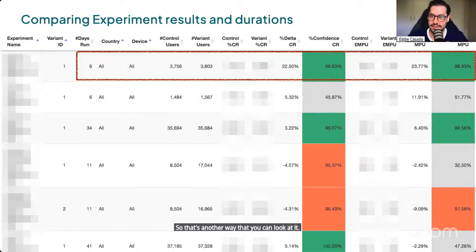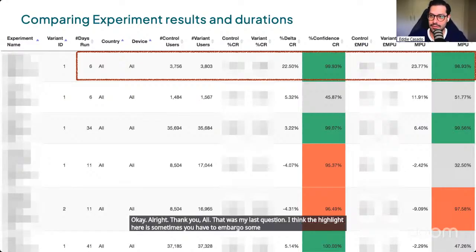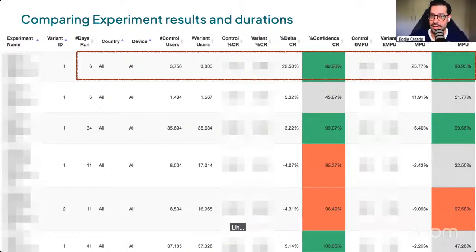All right. Good. Thank you, Ellie. That was my last question. I think the highlight here is sometimes you have to embargo some metrics in order for your experiment to run without anybody saying pull the plug, which often happens. So yeah, keep that in mind.